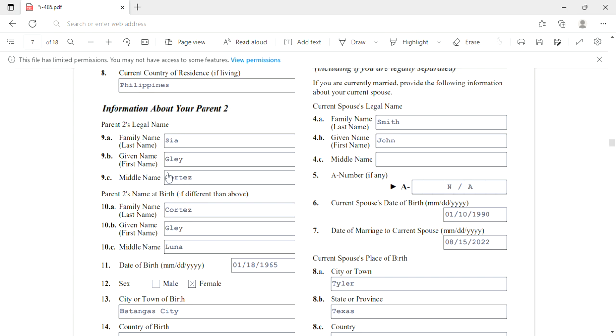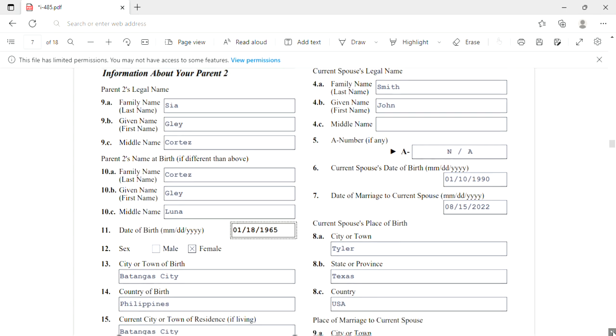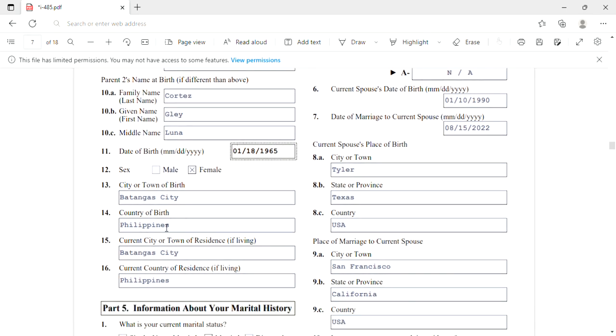Information about your parent 2, which is details about my mom. So this is what I filled out. So this is her married name, and then this one is her maiden name or her single name. And then date of birth, just put it here and then select the sex, female, and then city or town of birth is Batangas City, country of birth is Philippines, current city or town of residence if living is Batangas City, and then current country of residence if living is Philippines.